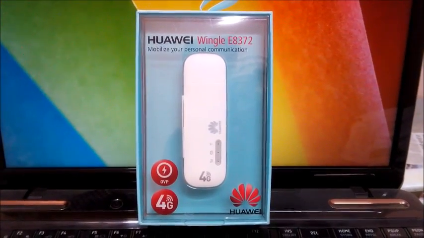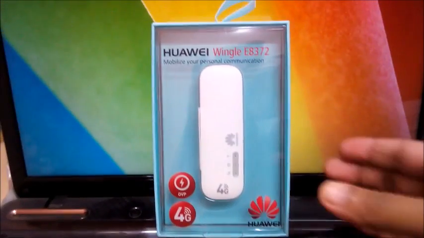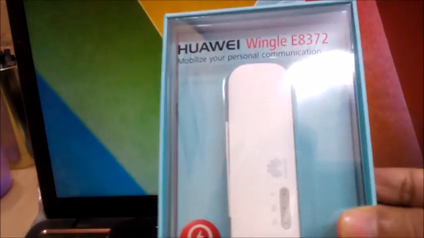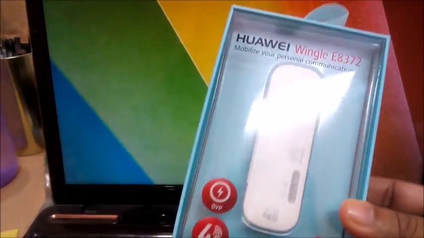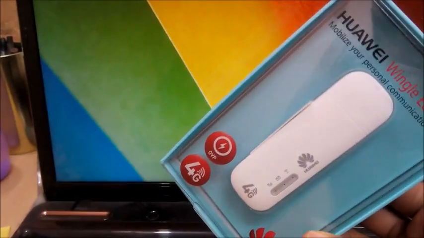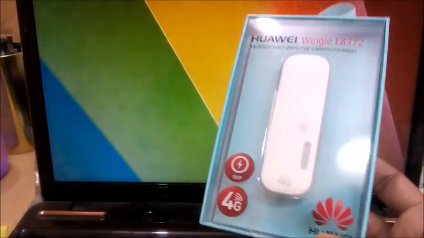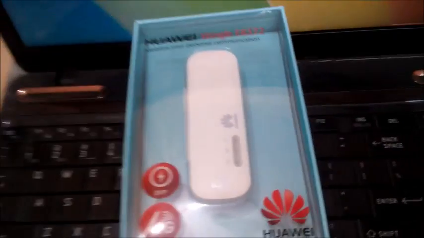Hello friends, today we are going to show you the unboxing of the Huawei Wingle E8372, which is a 4G modem with Wi-Fi that can connect up to 10 devices at a time. As you can see, this is the 4G LTE modem from Huawei. Very sleek, very sharp design, packed in a transparent case. So we are going to unbox it and show you the review.